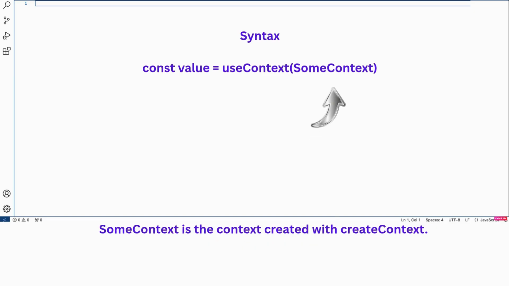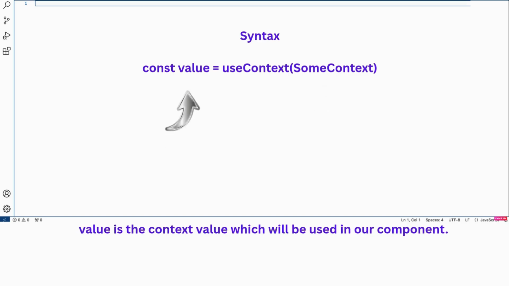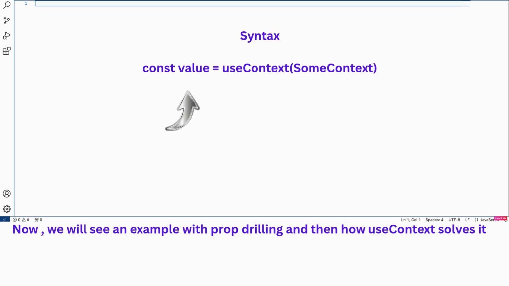SomeContext is the context created with createContext. Value is the context value which will be used in our component. Now, we will see an example with prop drilling and then how useContext solves it.